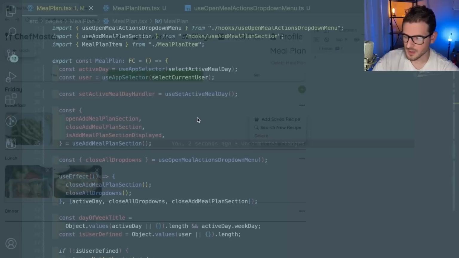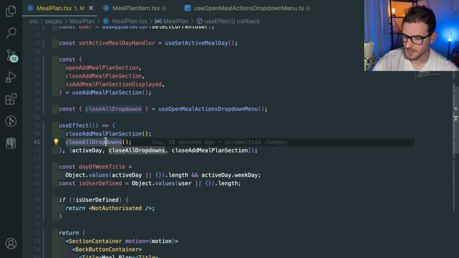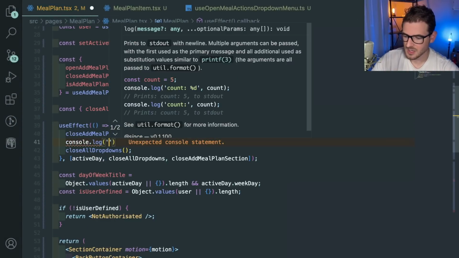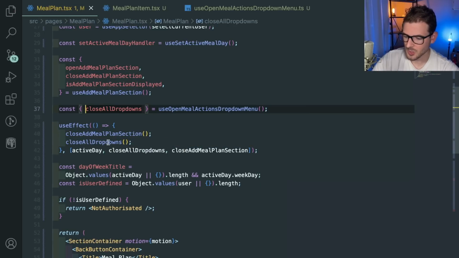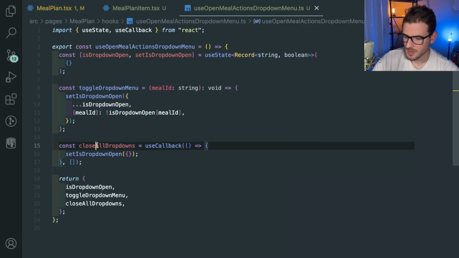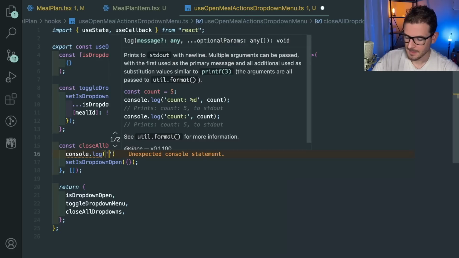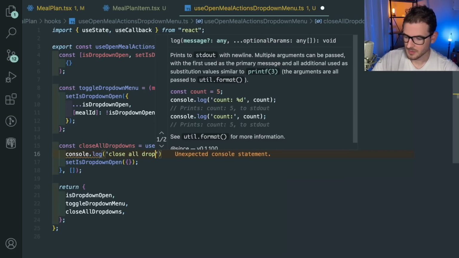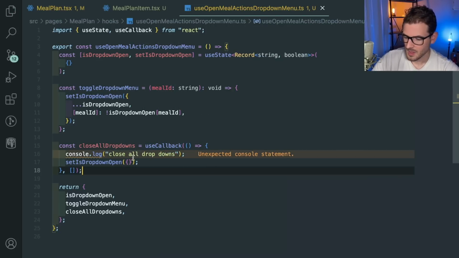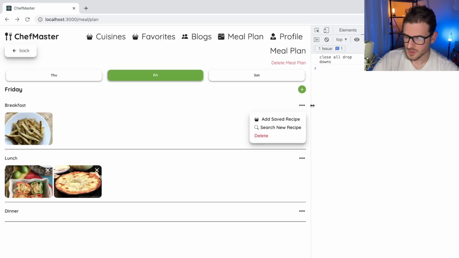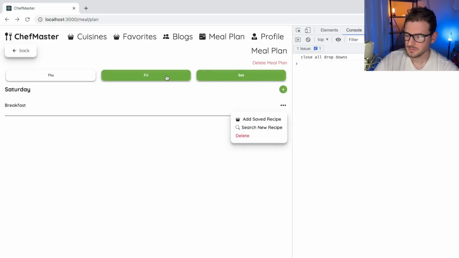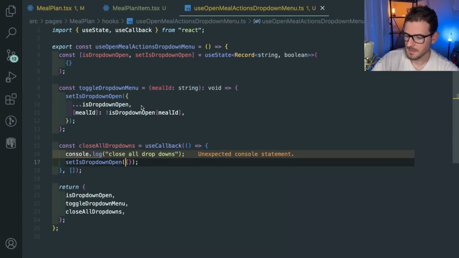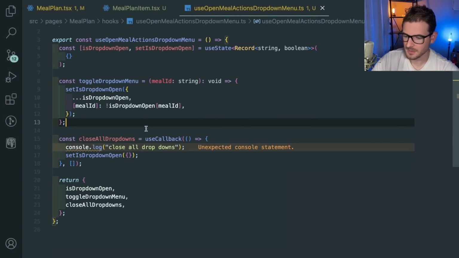But it was supposed to call this close all drop downs. So let's actually make sure that this is getting called. In fact, what I'll do is I will go to that method. So close all drop downs. That's a callback. You can see it print out over here. Close all drop downs. Let's make sure you click on this. So it is closing, but maybe we're doing something incorrect.